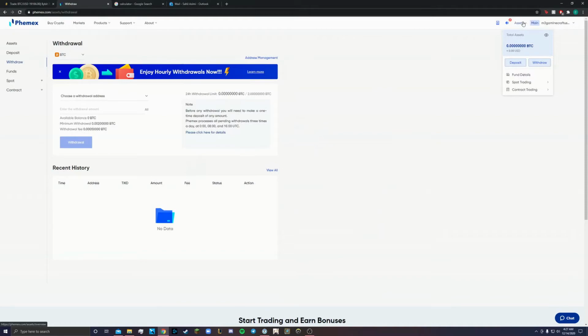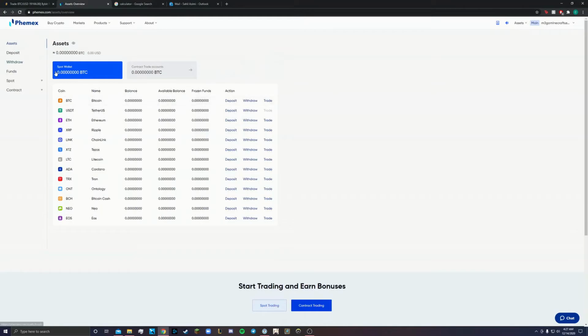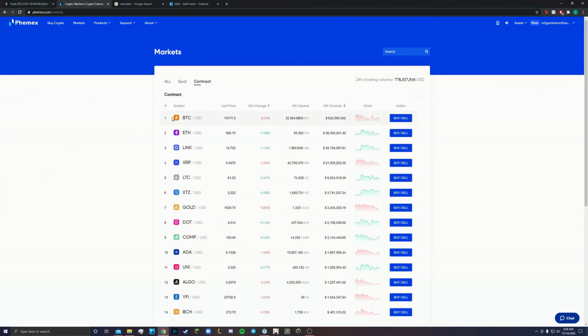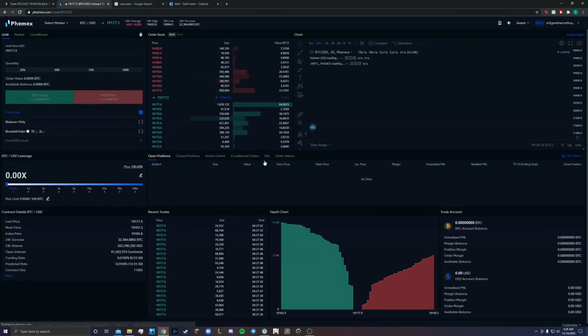Another way to access the withdraw and deposit pages is you just go up here. Besides your email, you're going to see assets, hover over it, and you can see deposit and withdraw. So once your account is funded, you're going to go over here to markets. You're going to click that. You're going to click contract, and then go to the BTC option and click buy/sell.